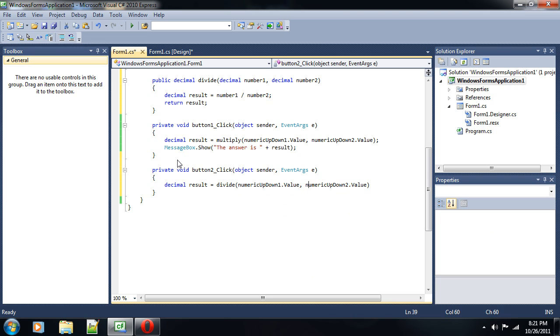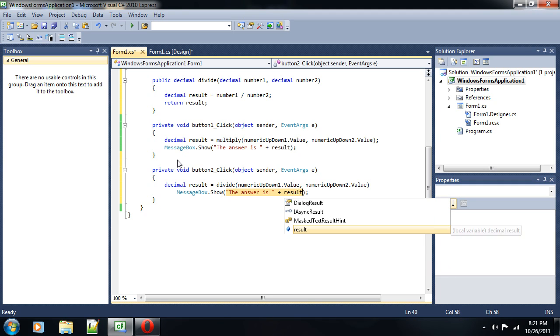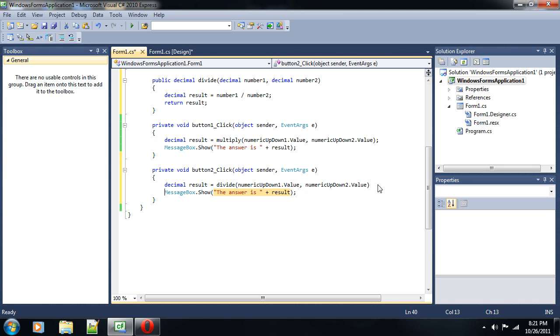Put a space between here to make it look good, and then let's do our message box. The answer is, I could have just copy and pasted this, but didn't feel like it. Alright. And I forgot to put our semicolon at the end of this. Right, so we've now got our divide function. And it should work fine. Oh, whoops. This actually has to be button 3. Tried to copy. Oh, no it doesn't. There isn't a button 3. Whoops.